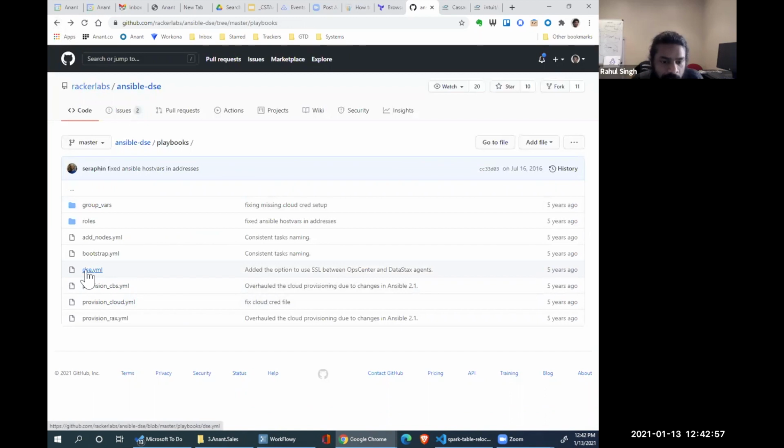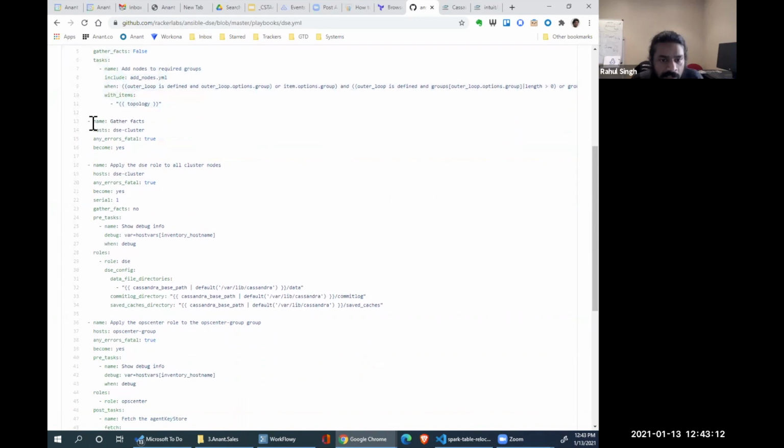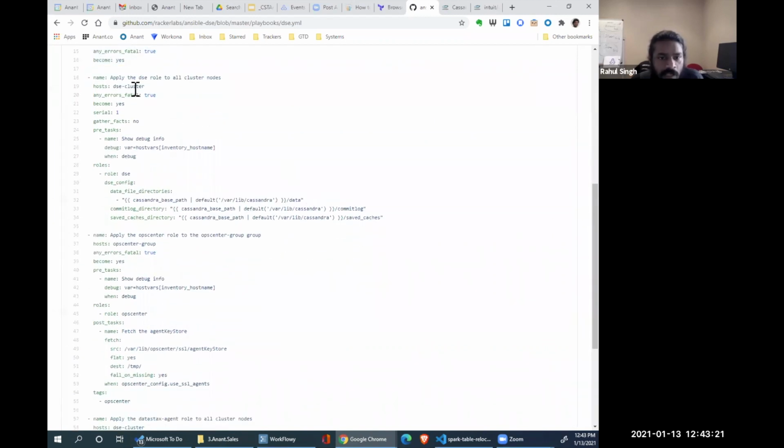Let's take a look at the DSC playbook. All right, so what is the DSC playbook doing? It's getting information from somewhere and it's updating the topology locally. Then it's checking to see if there are any errors in the DSC cluster, kind of doing a validation. Then it's applying the DSC role to all the cluster members. Serial means it's going to do it one at a time. It's not going to gather facts, it's just going to apply these changes. And it's setting particular variables for DSC. Okay, and we'll look at this in a second.